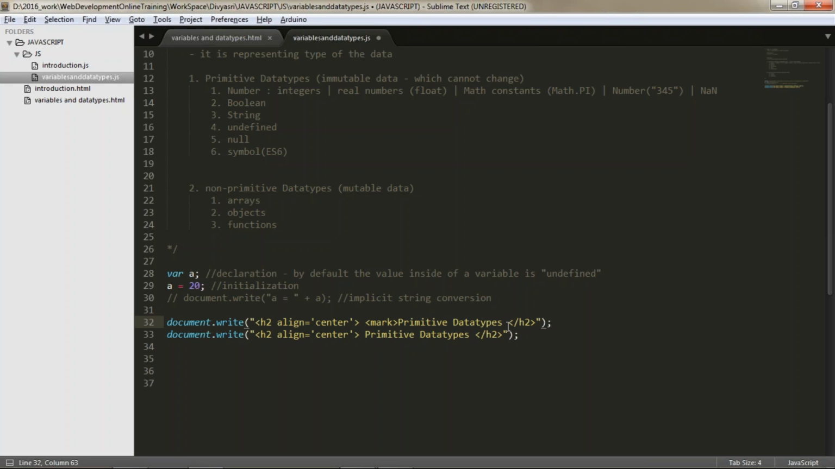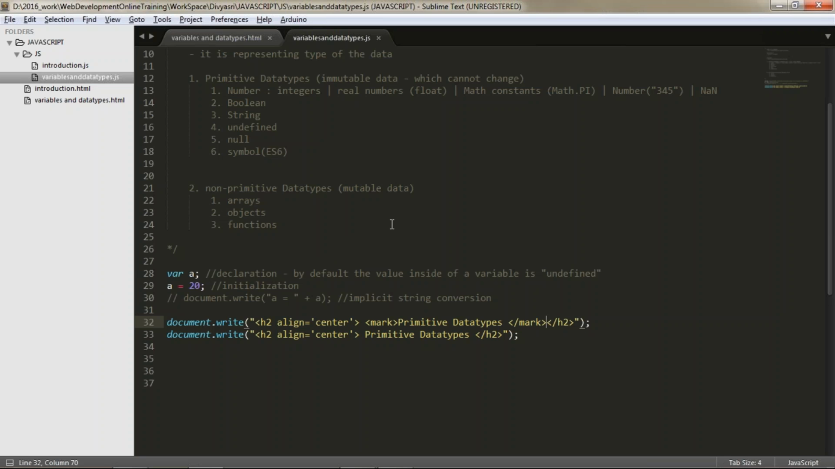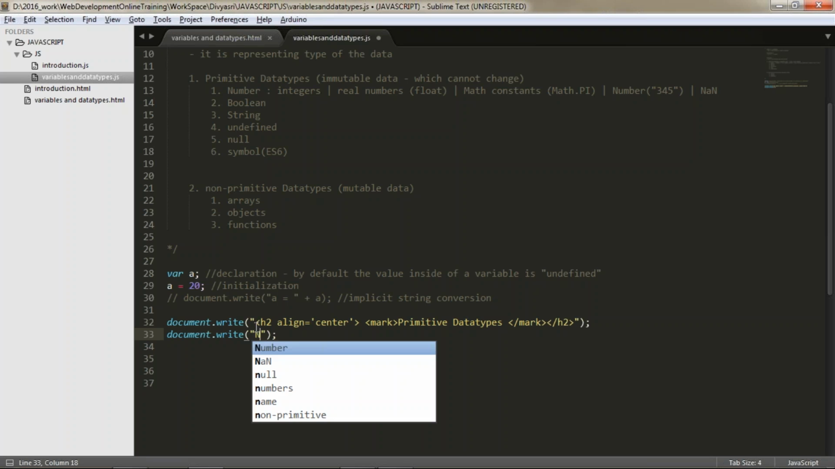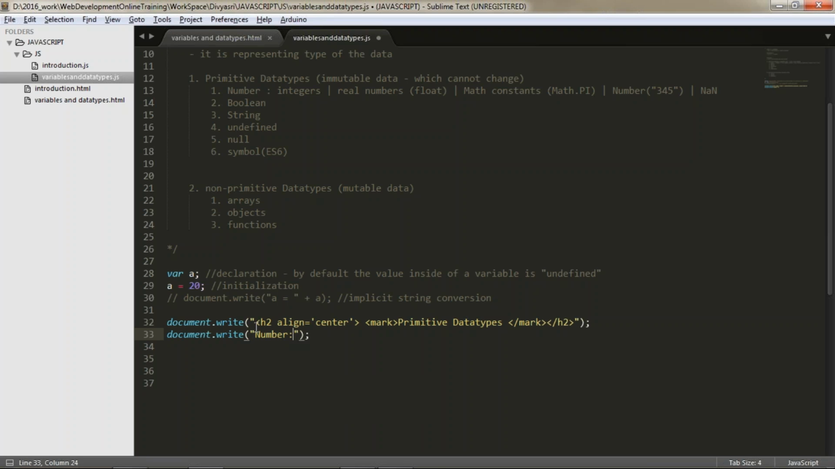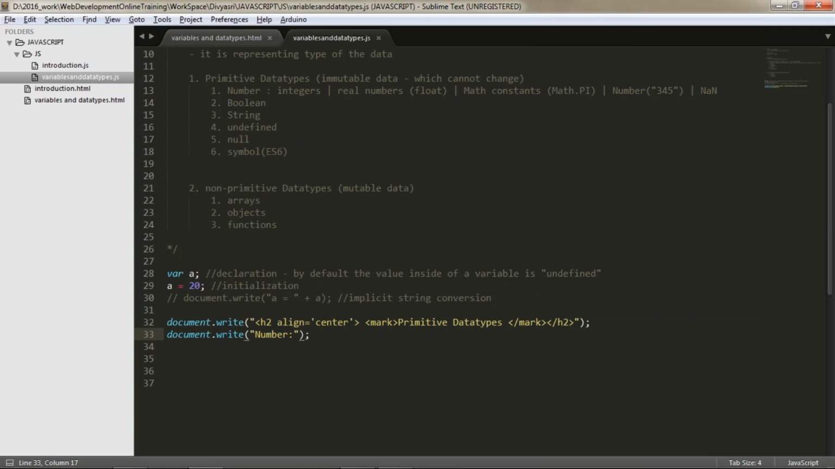Okay, I just add a mark tag. See, I got a mark tag. Again, I have placed this one. I just want to remove this one. After this, I just want to place something: primitive data types. Now it should be number category. Number. That's it. Let me place this one inside.